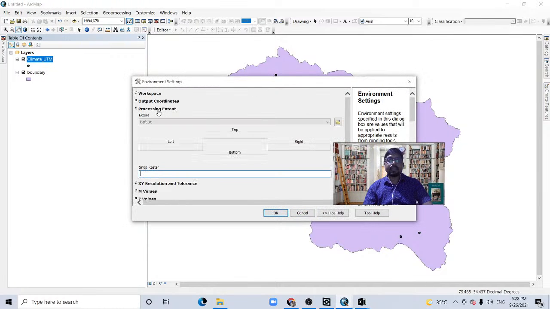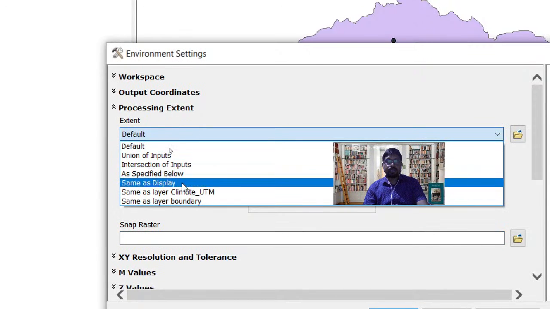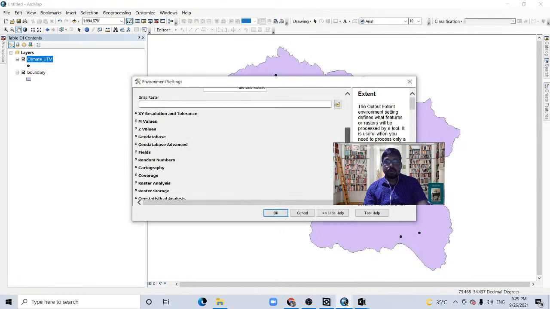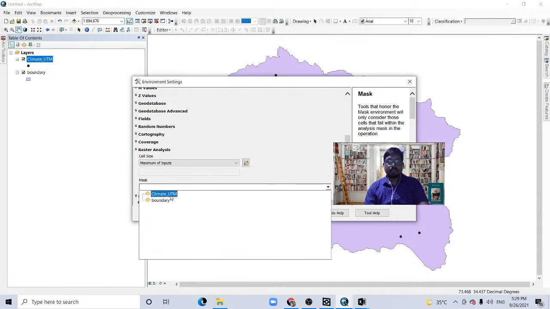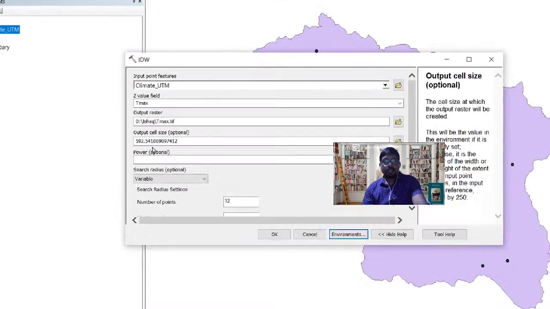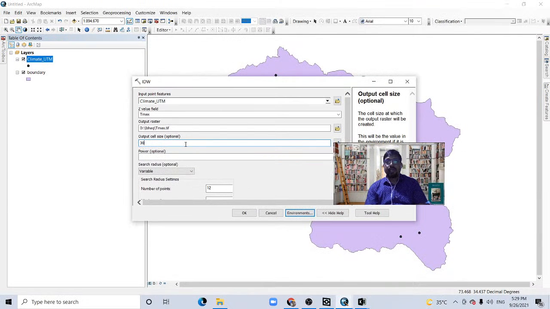Now processing extent: the default we should change to same as boundary, and we also have to change raster analysis, mask, as boundary, and click OK. Now see, the cell size is 592. You can change it to 30 meter also. Sometimes we need to change it to validate our model for a multi-criteria decision making model.